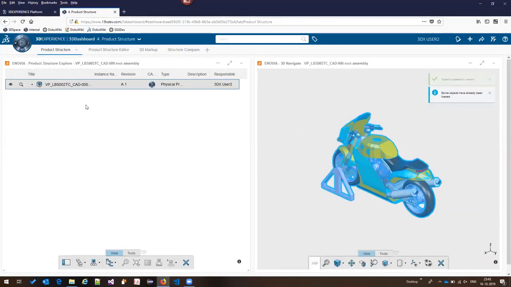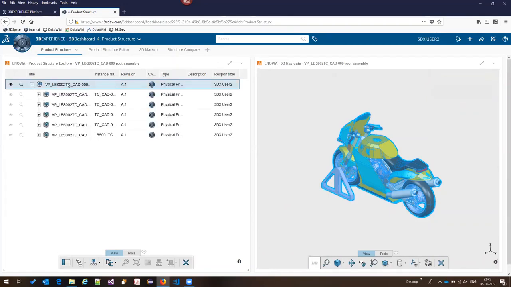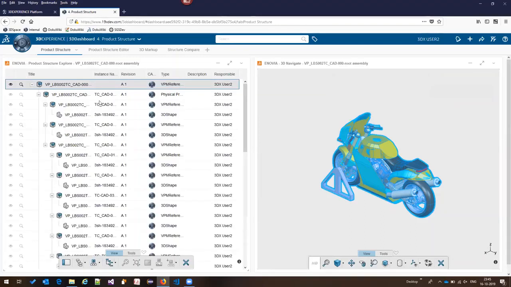This is a specially designed widget. On the left hand side, you can see there is a structure, and this is the structure browser, the product structure basically, and you can expand multiple levels here, you can expand all levels. And on the right hand side, you see the 3D view.